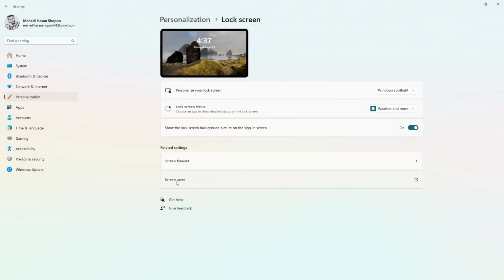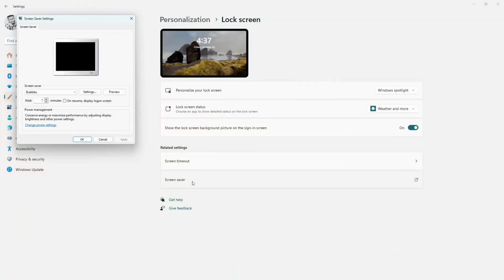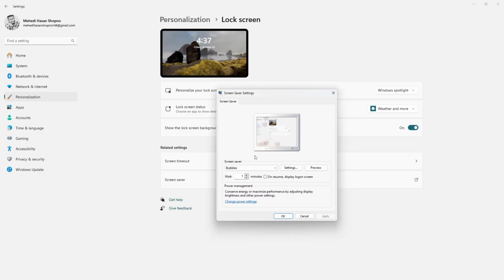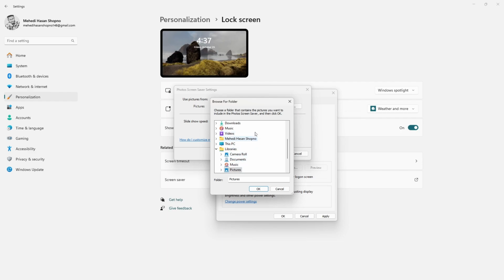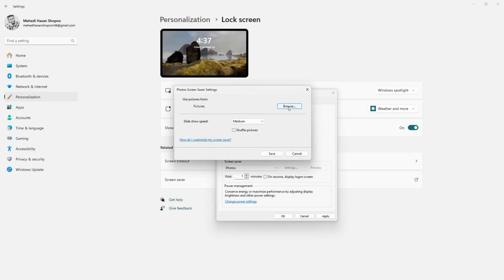After that, you can see there will be an option called screensaver. If you click on that, there will be an option called photos. You can simply select your photos over here by clicking on settings, and then you can choose pictures from browse, and you can choose from where your pictures are located.